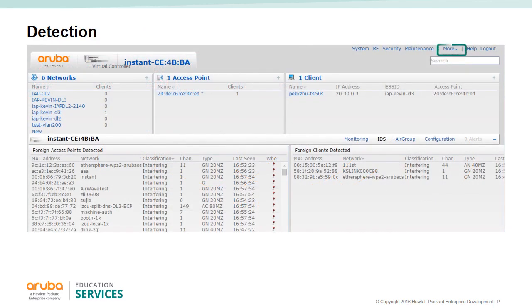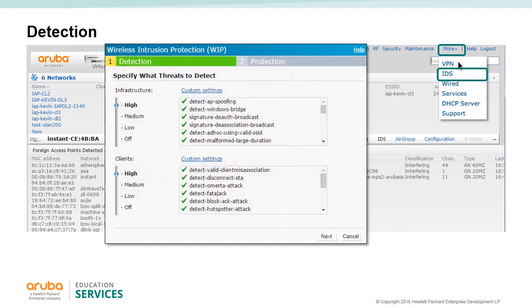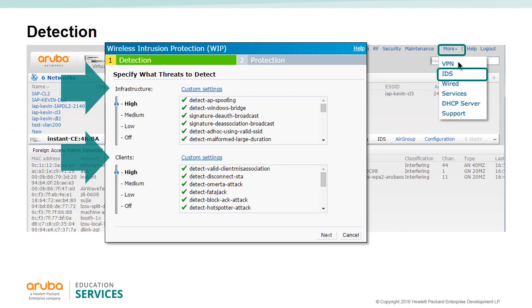You can invoke the WIP system by selecting IDS from the More drop-down menu. The Detection tab provides two options, Infrastructure and Clients. Within each of these options, there are several default levels that enable different sets of policies. An administrator can customize, enable, or disable these options accordingly. For infrastructure, Off: only rogue classification is completed. Low: will only detect 4 types of classifications. Medium: will add an additional 2 classifications. And High: allows for all classifications the IAP is capable of processing.